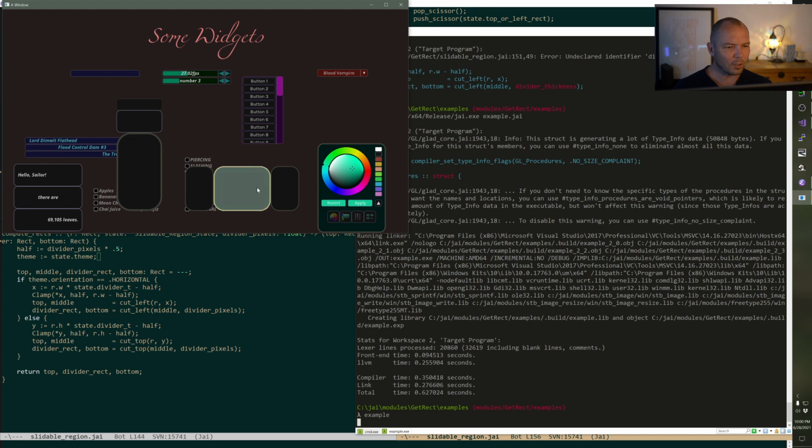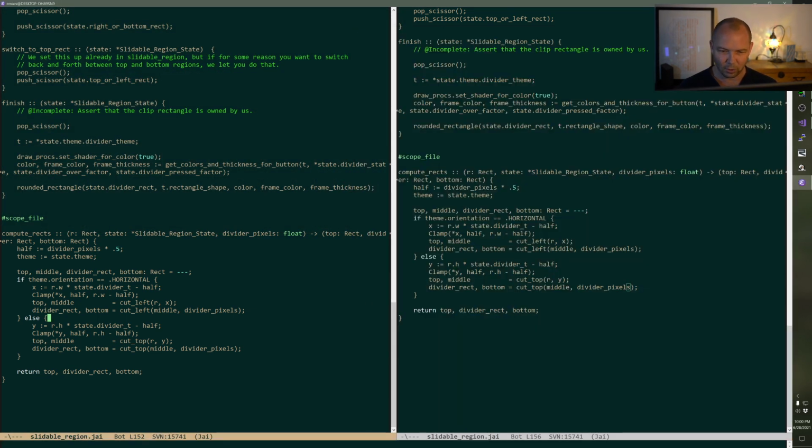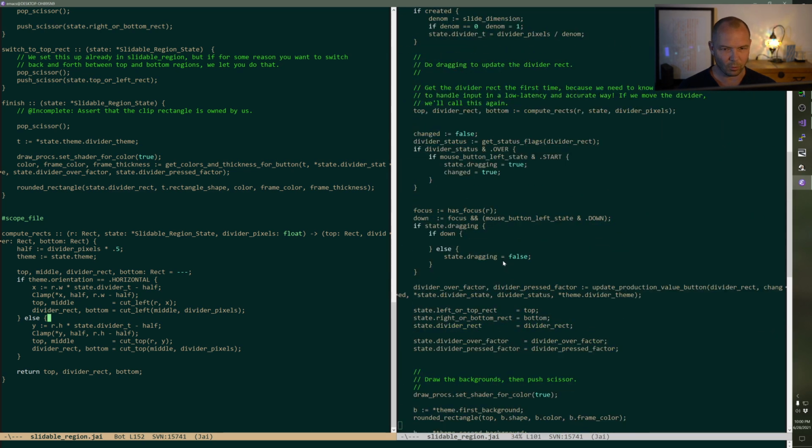Whoa, that's a huge ass divider. I would say that's rather large. We've got junk in the trunk there. Divider pixels.